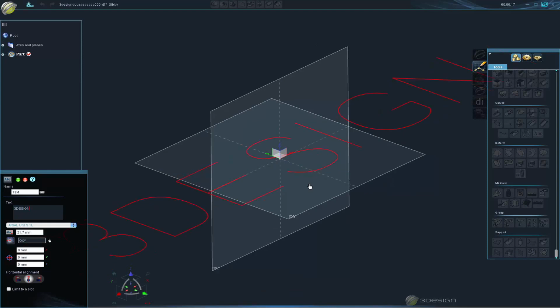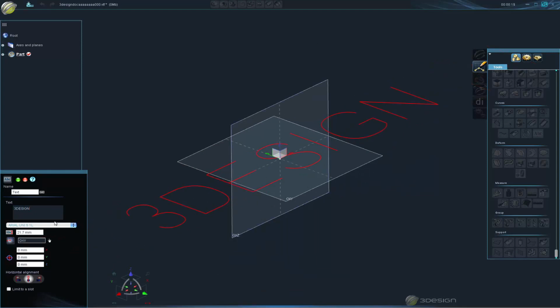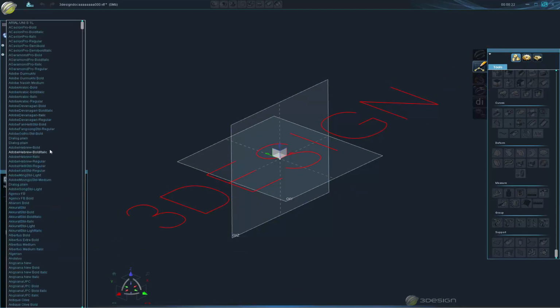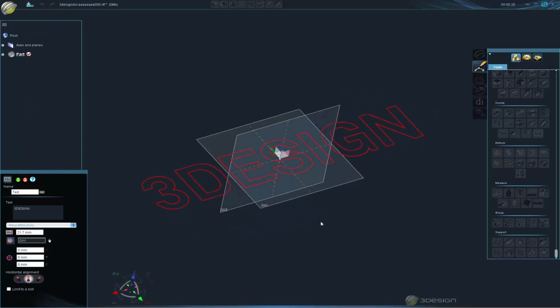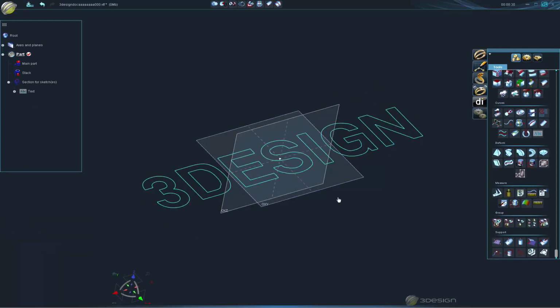But I can set up my text. We now include a single line font for your drafts, or you can use all your other installed fonts just like before. Go with Accurate. So we can set up our 3D text.